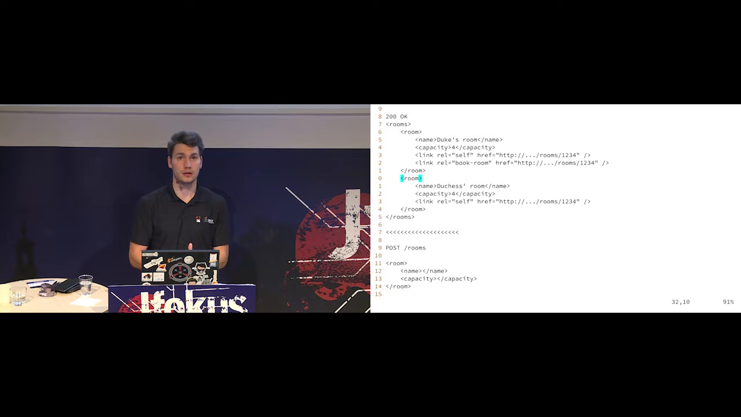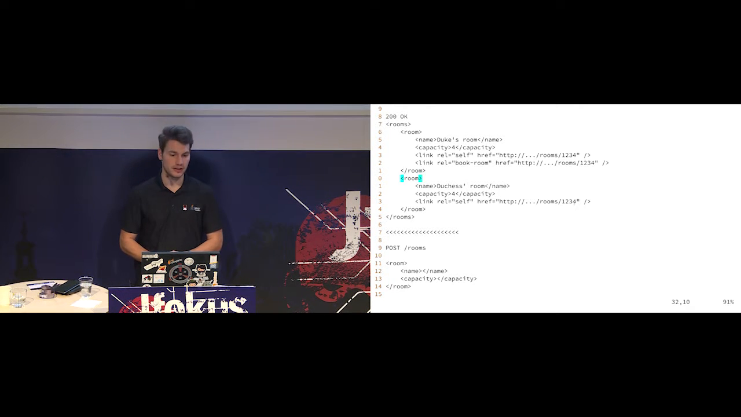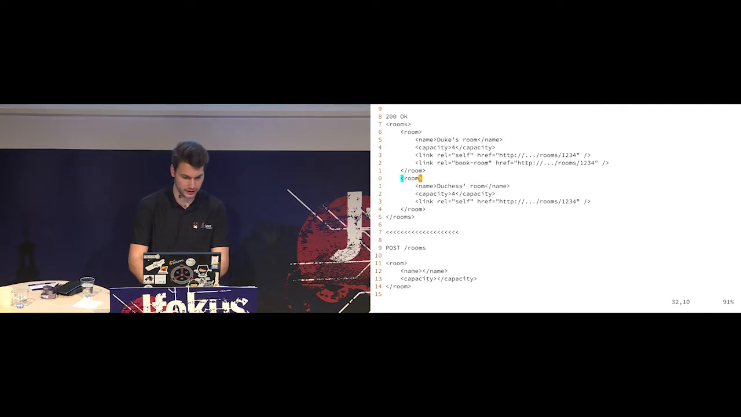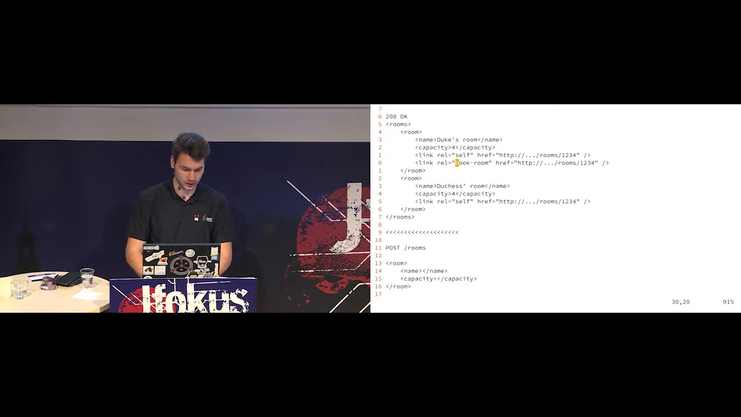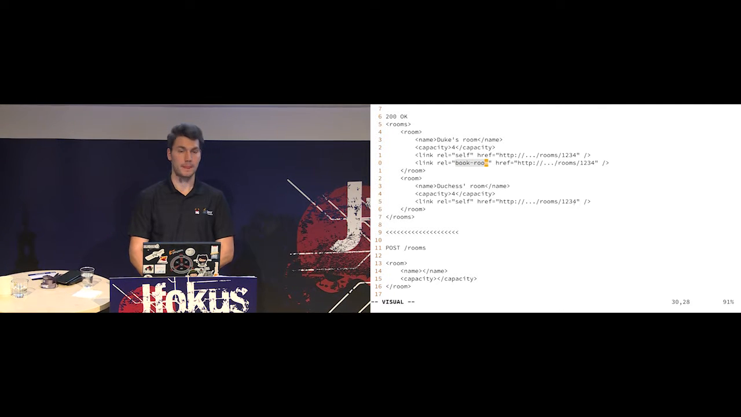Yes? Regarding documentation, you still need to provide documentation about all possible links a response can contain, right? Yes, exactly. You would need documentation, right, you would need the whole list of relations. So obviously the client needs to know that. The client needs to know what book a room means, and then it needs to know that it has something to do with this relation. That's the only thing. Yeah.